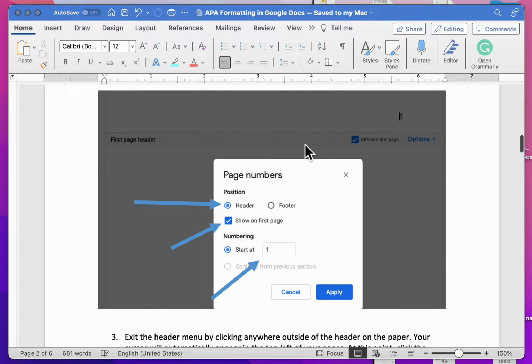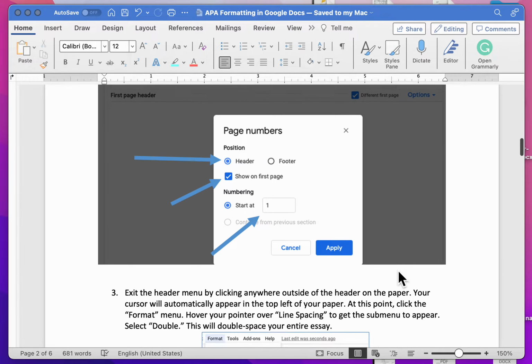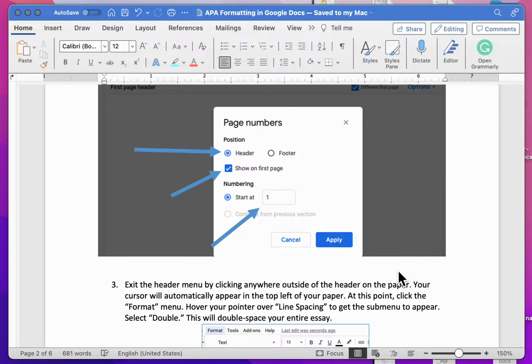When you click on Options, you'll get this white menu that says Page Numbers. You need to have the following options selected. Start on the first page, or show on the first page, start at number 1, and that they're positioned as the header at the top of the page. You will then click Apply, and then exit the header menu by clicking anywhere outside of the header on your paper. Anywhere else on the page will work.